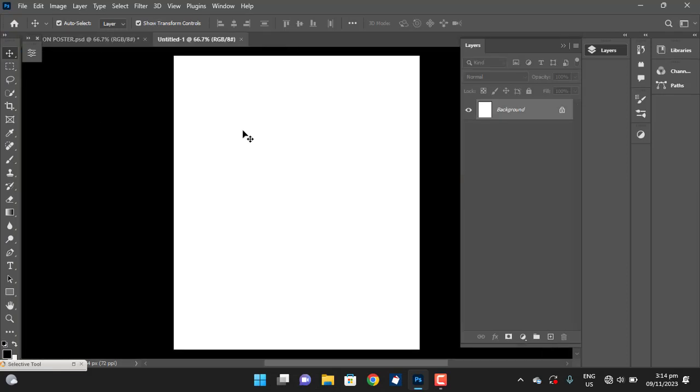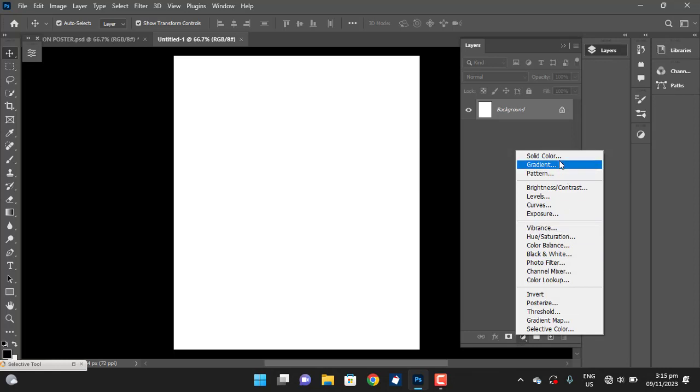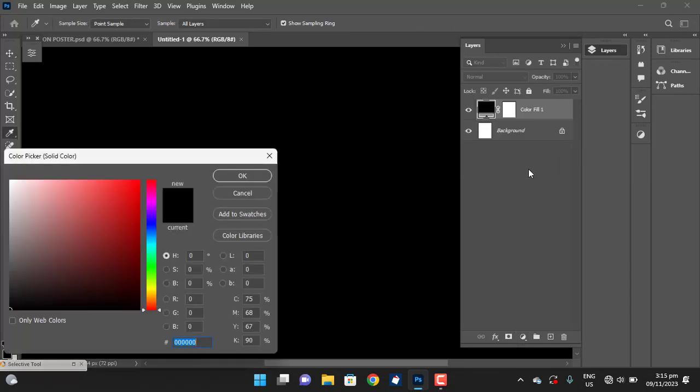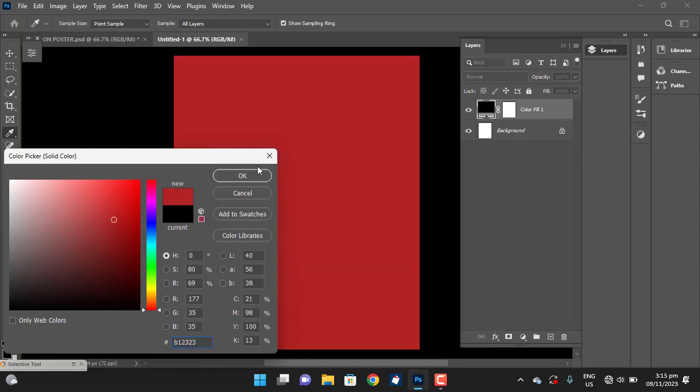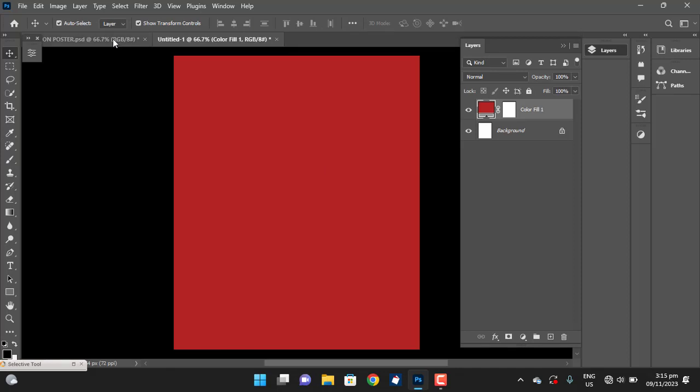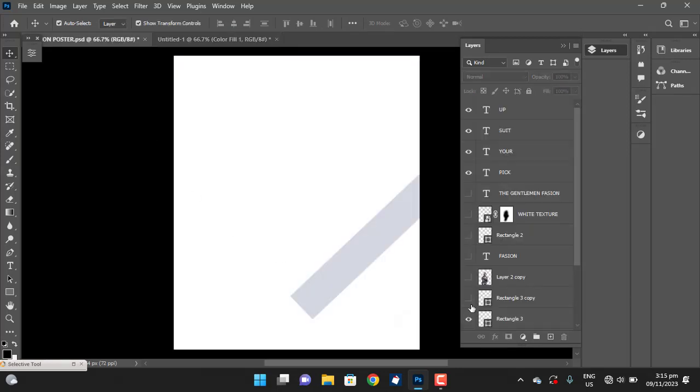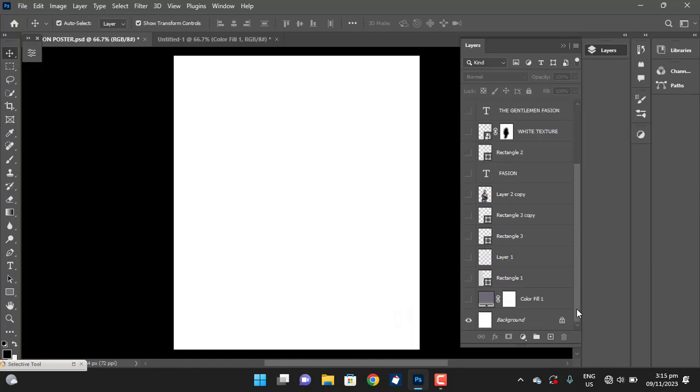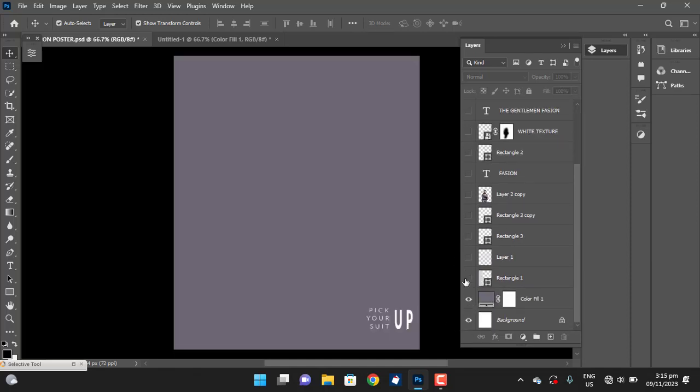The next thing I did was I created a background. For the background, I click on the adjustment layer icon and I selected solid color. Let me pick any color for now, but actually I took the color from the image. So let me turn this one on, so that you know the color that I chose. This is the color that I chose.